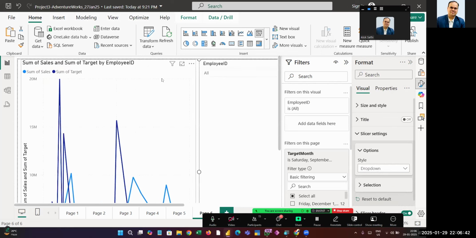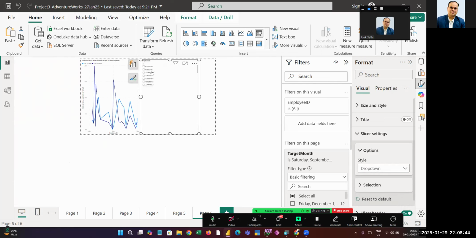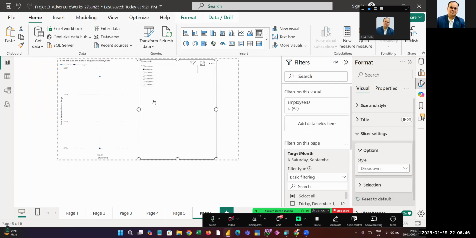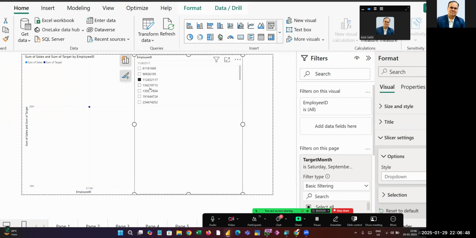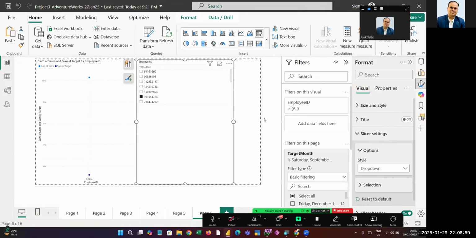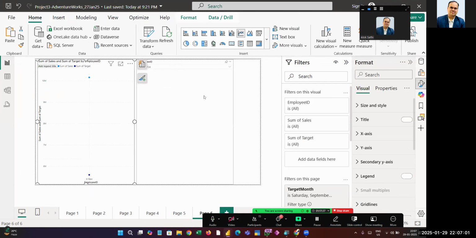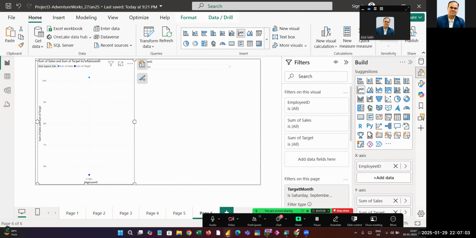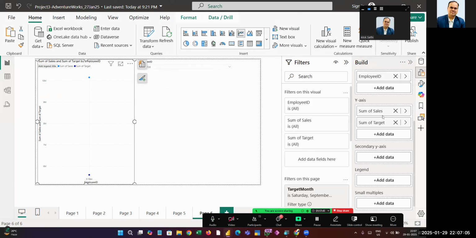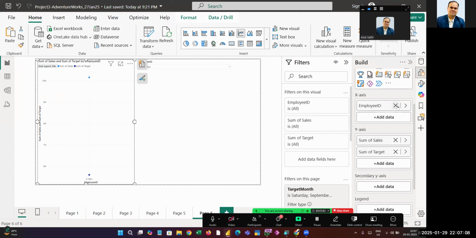So I have created an employee ID drop down. Now let me select only one employee ID. Now you are seeing two dots because it is showing the sum of sales and sum of target. Okay, just a minute. We have to add the month also for this row actually. So X axis should have the month.